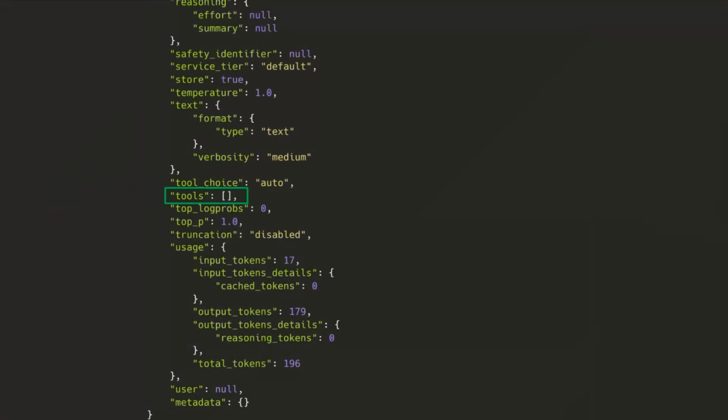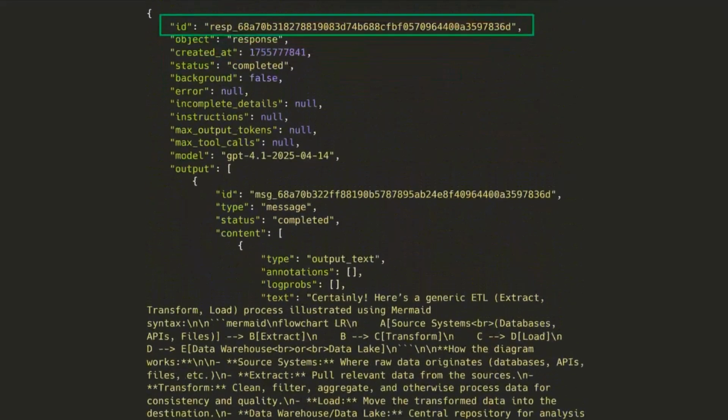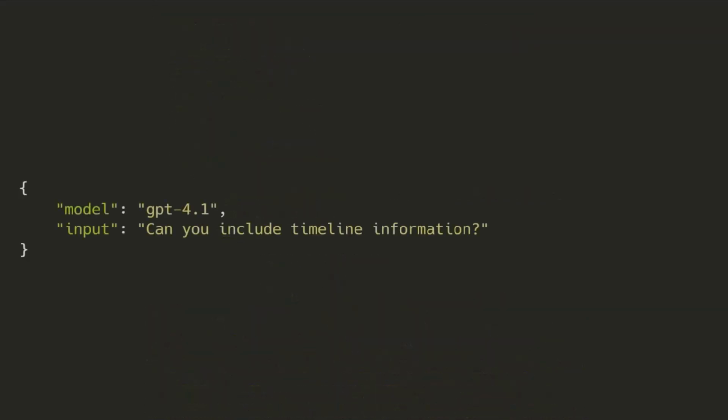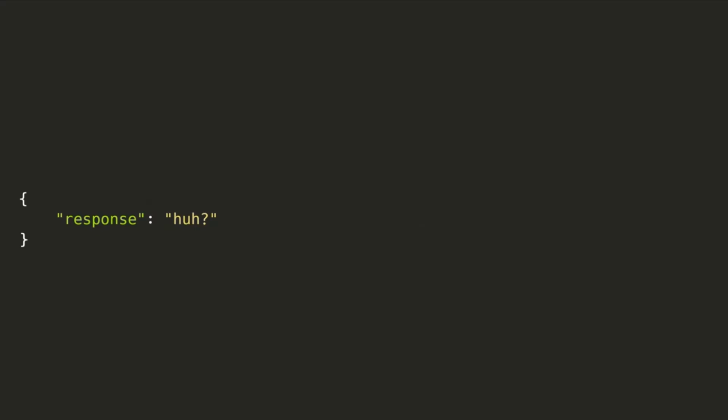So how do we do that? Well, let's go back from my tools. Let's go back to the request here. One of the first things that I did is I got an ID when I got the response. Let's remember this for later, because here's what happens if I sent a new request and I just said, hey, can you include the timeline information, without telling it that I'm referring to the previous message. It probably would respond something like, huh? It doesn't know. There's no context in your message.